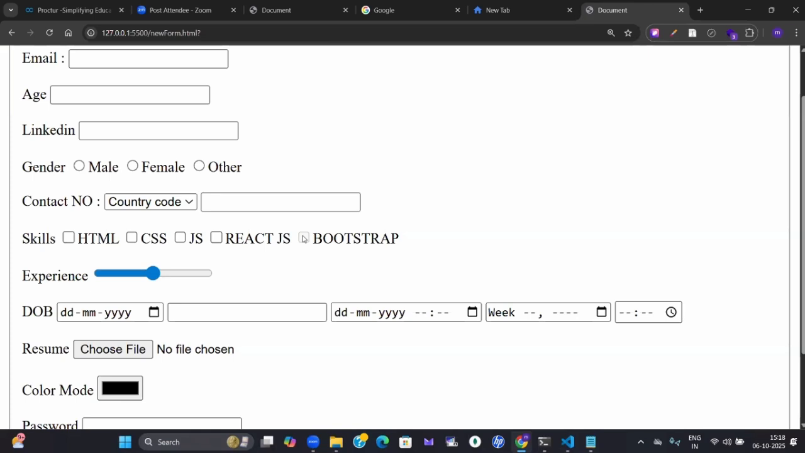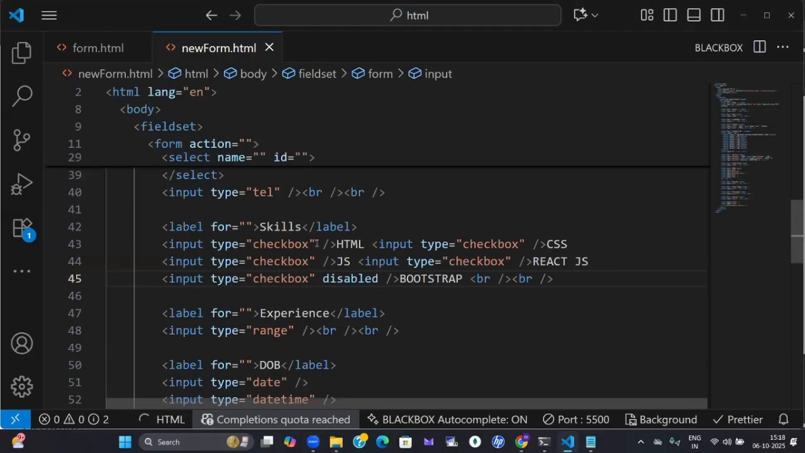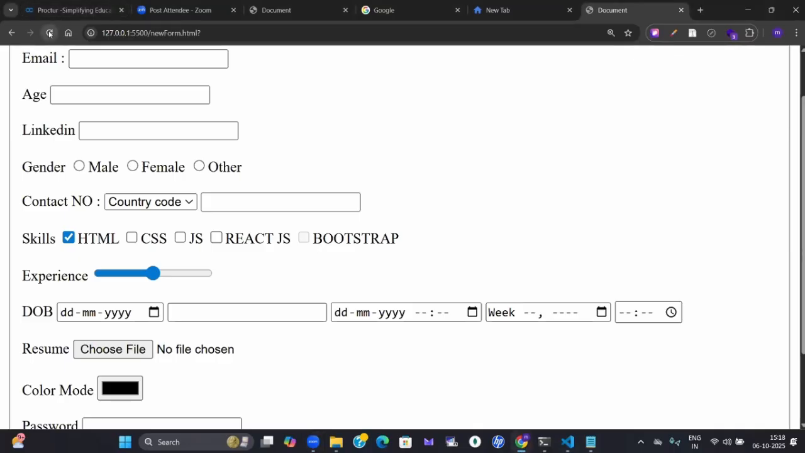If you observe this and this thing, shade is different, right? This is nothing but a disabled. So default, I want to select HTML, sir. Default, I want to select. So at that time, I will use the checked. So you can check. If I'm refreshing also, default it is selected, right? This is nothing but a checked.